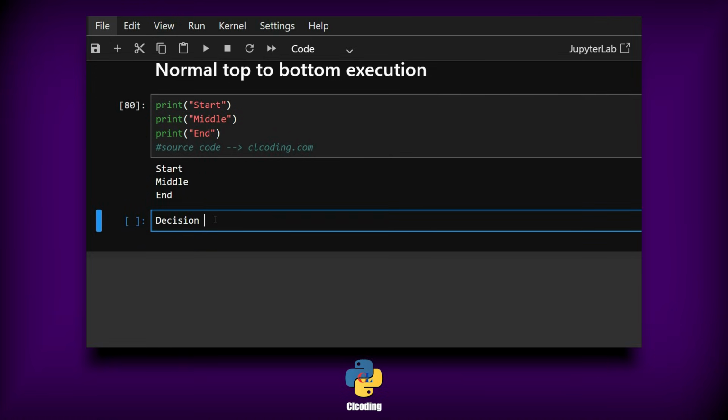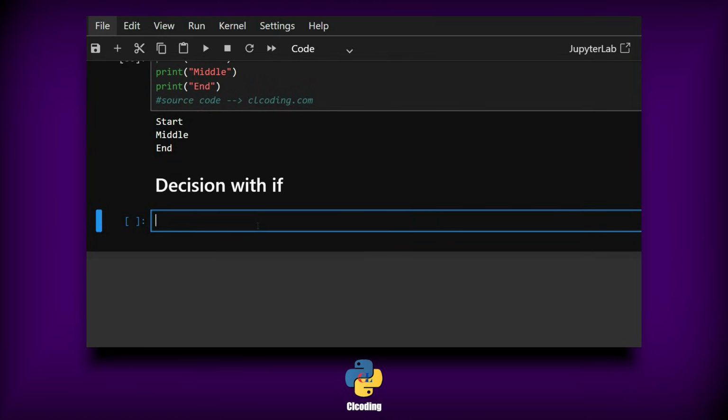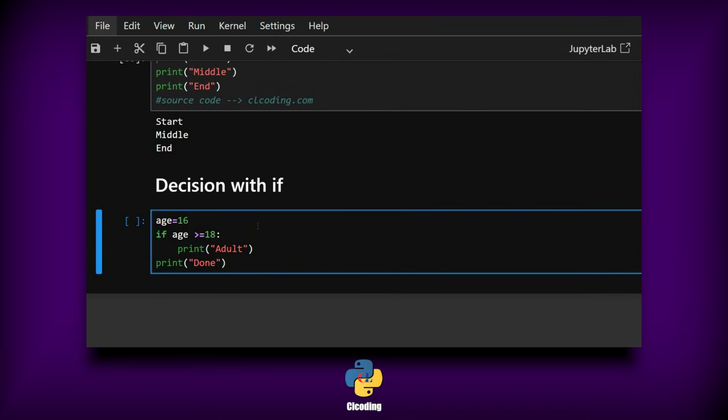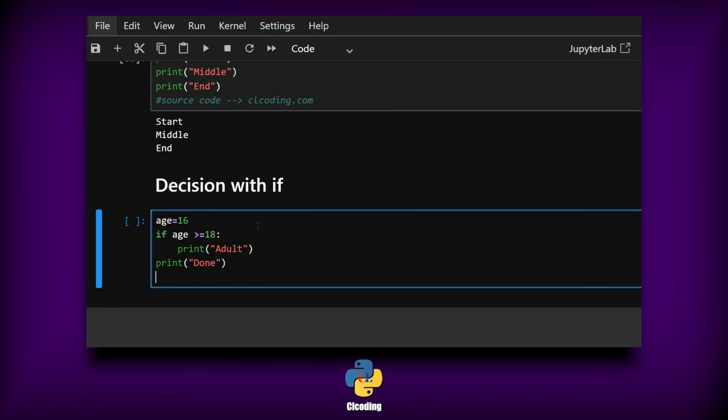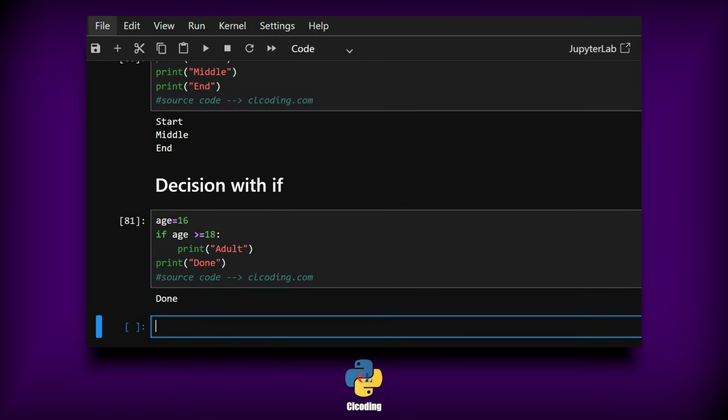The next one is decision with if. In this, if the condition is false, Python skips that block. So let's see its output. Here we can see the output of this. Now moving on to the next one.